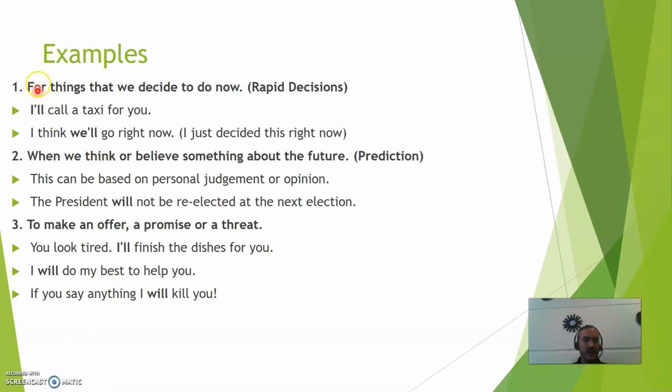Examples. One: for things that we decide to do now, a rapid decision. I'll call a taxi for you. I think we'll go right now. I just decided this right now.